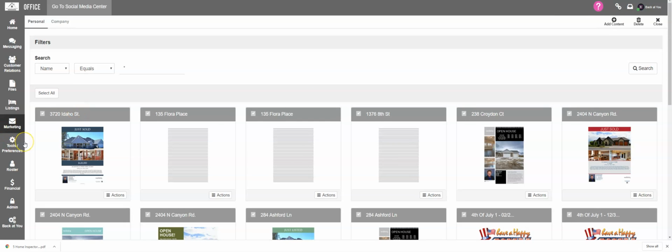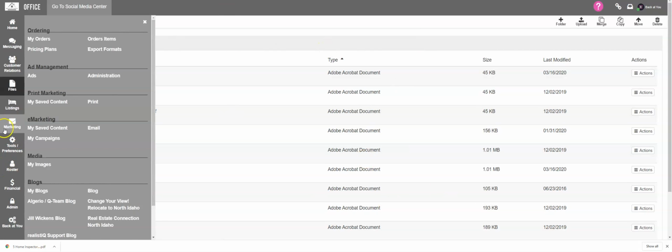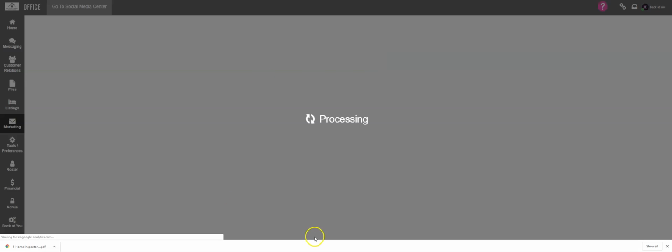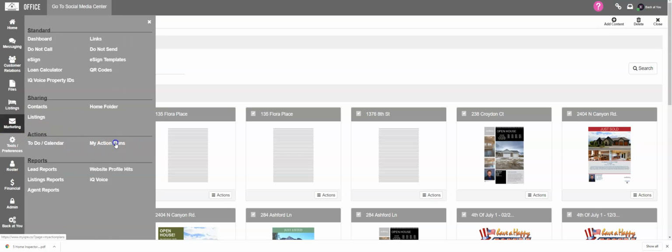So that's step 1 in the auto email, is first you have to create the email. So again, this is in response to the question, hey, I want to create landing pages, but I want some of this stuff to be emails that go out afterwards. How do I get all that set up? The first step is going into your files section, home folder, uploading your files here so that you can digitally get them out. Then it is going into your marketing section, my saved content, creating the content pieces of what you want to send out. And then the next section is going into your tools and preferences and my action plans and creating those plans.